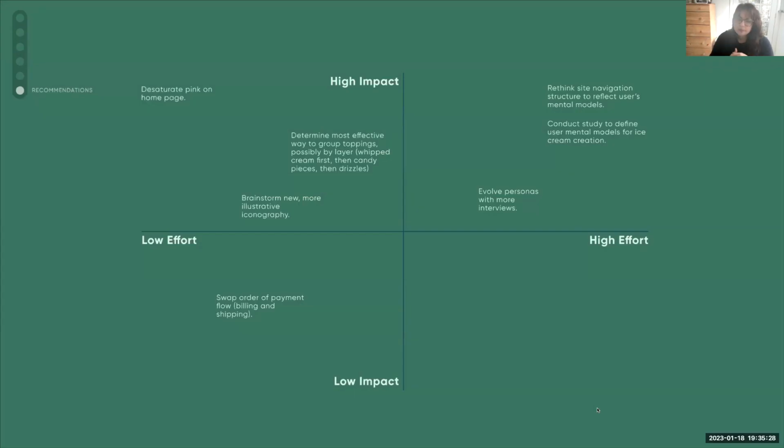So this is just an example of a fairly typical 2x2 matrix around effort and impact, where as a team, perhaps people came together and started to think about, okay, here's all the recommendations that we got from this research study. What can we do about them and when? So maybe this pink on the homepage was really overwhelming to people and everybody hated it. It's a fairly low effort maybe to tone down the saturation on it, and it would have a huge impact. So that's something that we want to do now. We want to get that low hanging fruit out of the way.